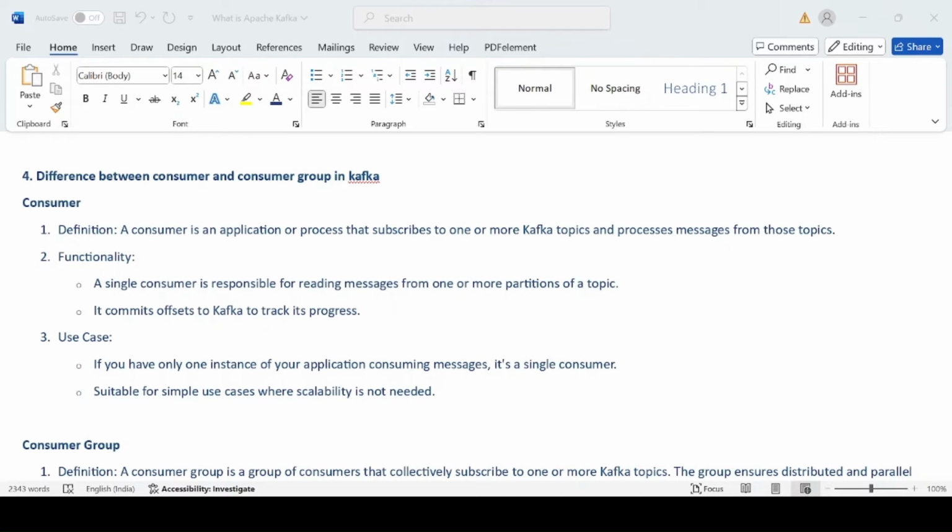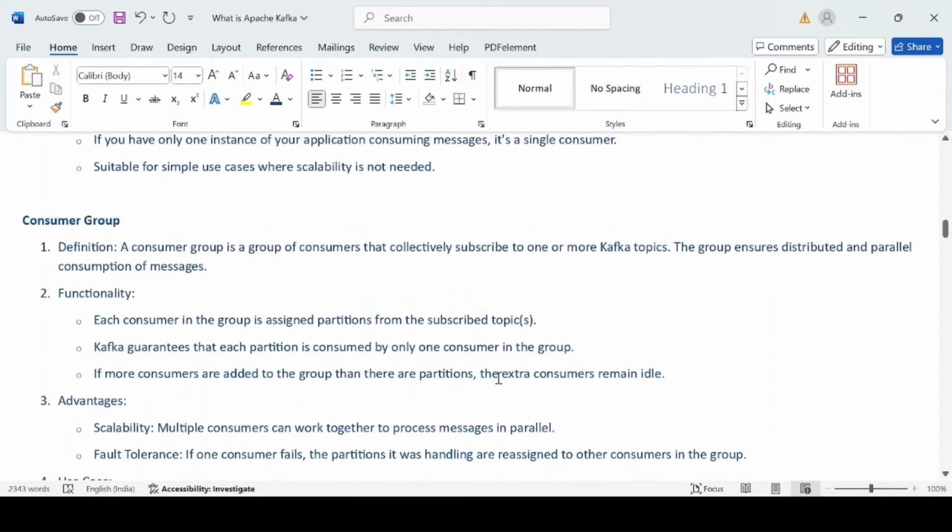Next question is, what is the difference between a consumer and a consumer group in Kafka? You can have independent consumers that are not in groups, or you can have many consumers in one group. A consumer is an application or process that subscribes to one or more Kafka topics and processes messages from these topics. A single consumer is responsible for reading messages from one or more partitions of a topic. And a consumer group is a group of consumers that collectively subscribe to one or more Kafka topics. The group ensures distributed and parallel consumption of messages.